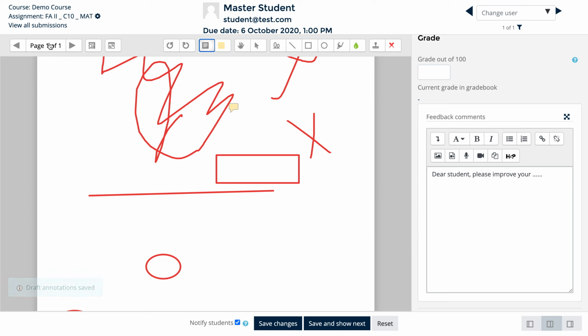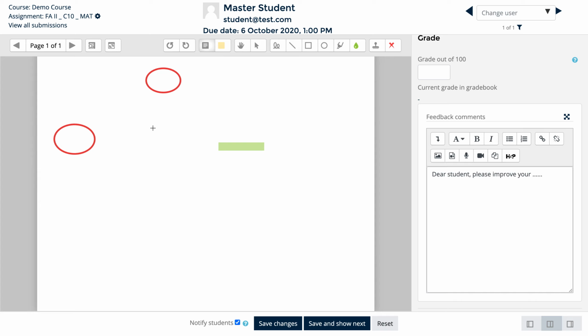Okay, if the student has multiple pages, you can just click next and it will take you to the next page of the answer script. So the student will have to submit any number of pages. All the answer pages will be given here. You can always change the answer page and do it here.